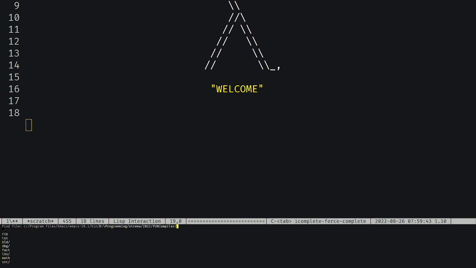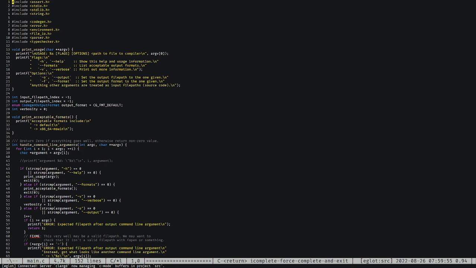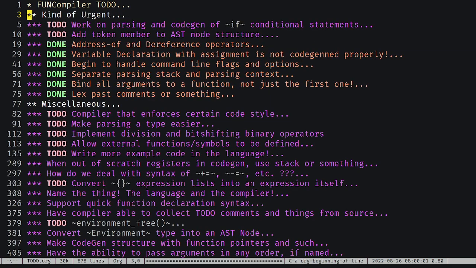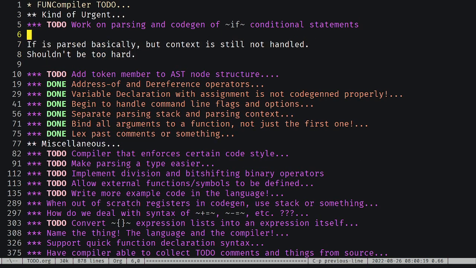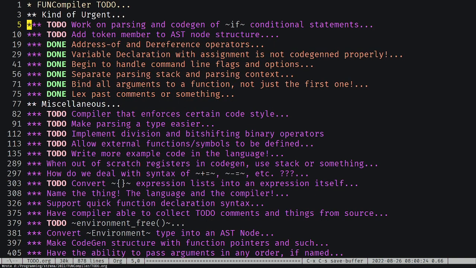Stroma 2022 Fun Compiler. Let's see. And then we're just going to go to do.org, and then source and main.c. Seems like a good start to me. We have a to-do. What do we got? We have a lot of stuff to do. Parsing and codegen of if. Oh yeah, we need to handle the contexts of if. Okay, that's true. So we have a lot to do.